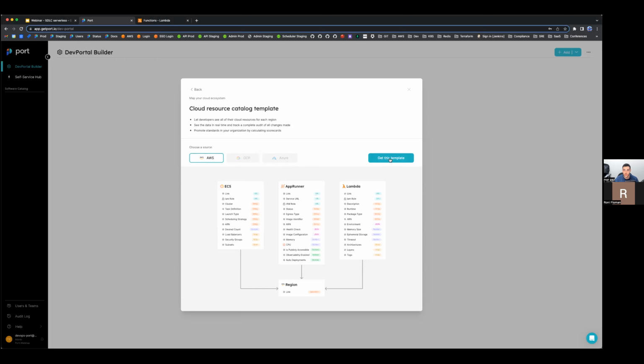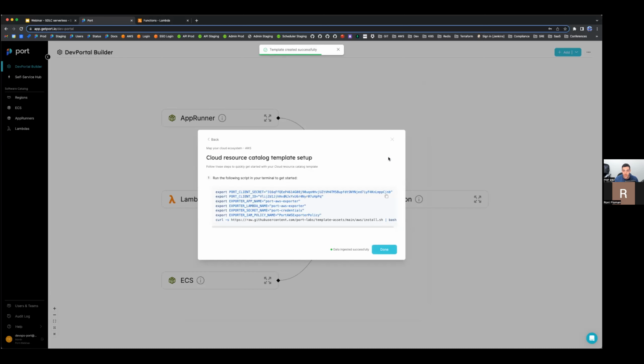I'm going to click on Get This Template. What's going to happen is that Port is going to create some initial blueprints for me. You can see in the background we have a blueprint for App Runner, Lambda, ECS, and Region, which is a bit hidden here in the background. Now that I have the template started, I have a request to run this script. What this script is going to do is install Port's AWS Exporter on my AWS account. So let's quickly go into that.